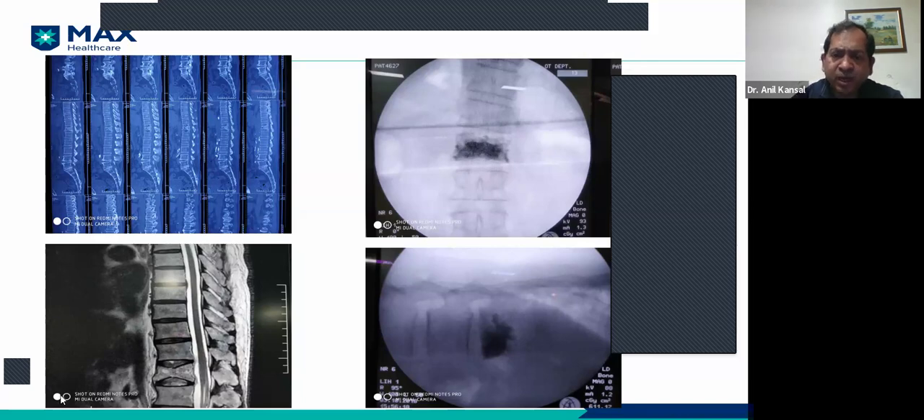So what we do is, by percutaneous injections, we put cement in the bone. As you can see, we have filled the bone with bone cement. This is kyphoplasty. More than 90% of the pain goes away the next day, and we can mobilize the patient from the next day. This is the advantage.